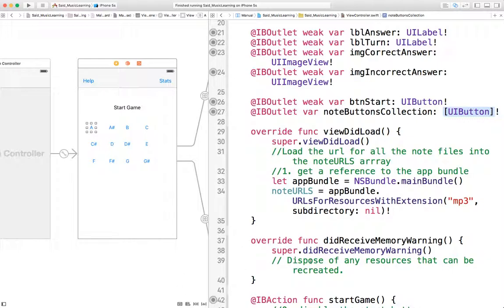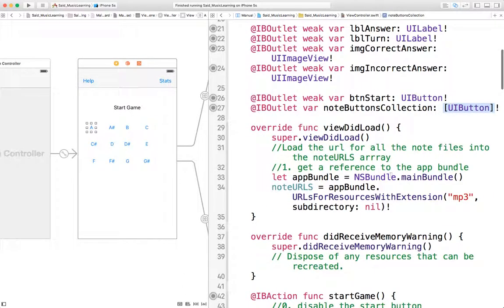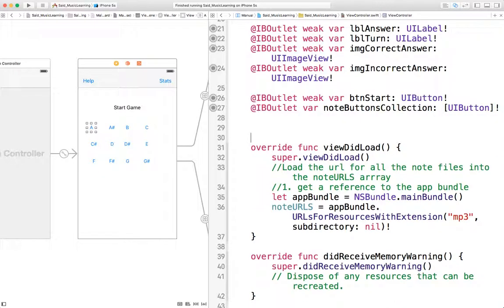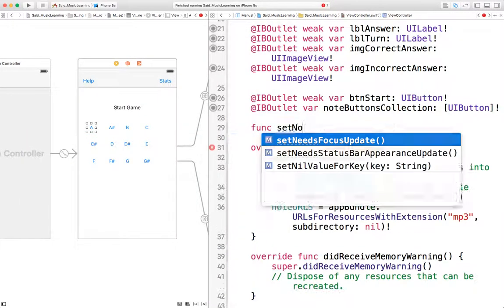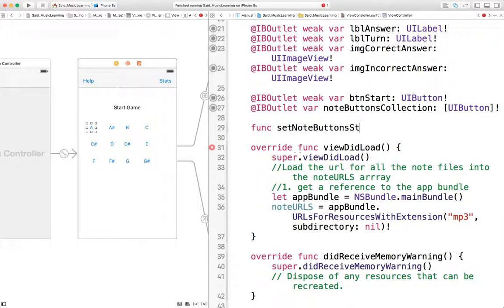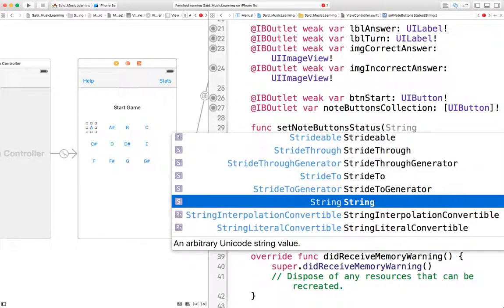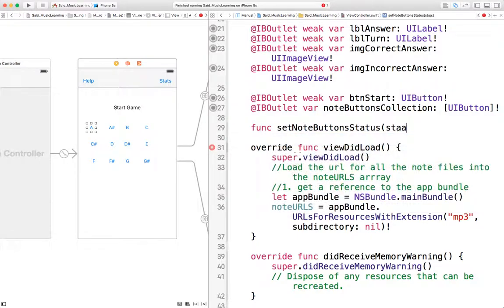So I need to go somewhere and add that function. So I'll come here and add a function. And I'm going to say set node buttons status. And this function needs to receive a variable. So I'm going to call it variable status. The type of that variable is Boolean.